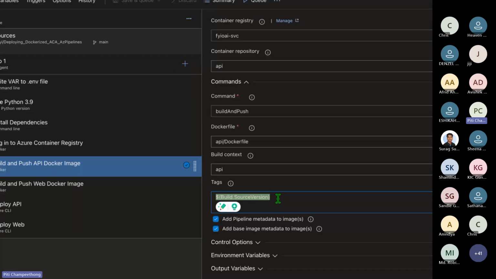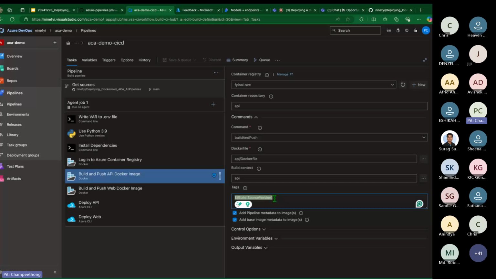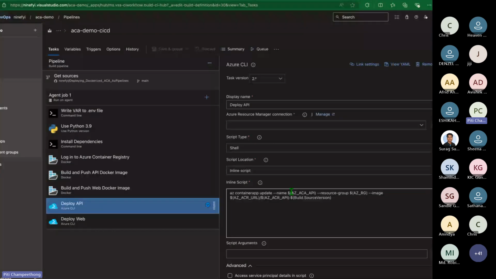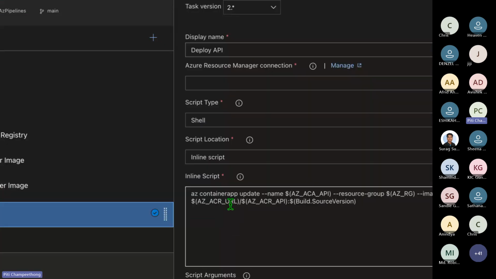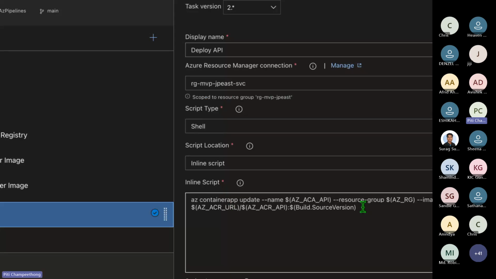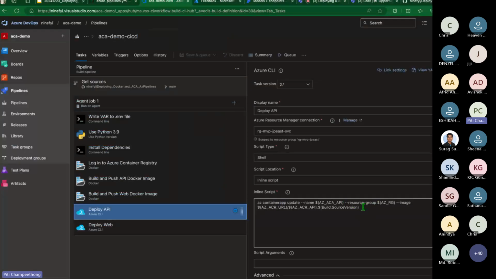So I just put an image push deploy, and after that I use the command line. For me it's easy to use the command line. It's called the Azure command line, to update the container apps by using the new image in the container registry. This is what I did. This is the API deploy and web.